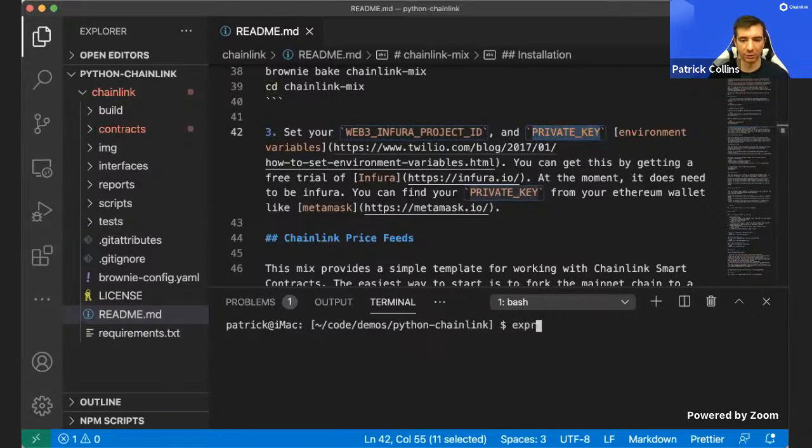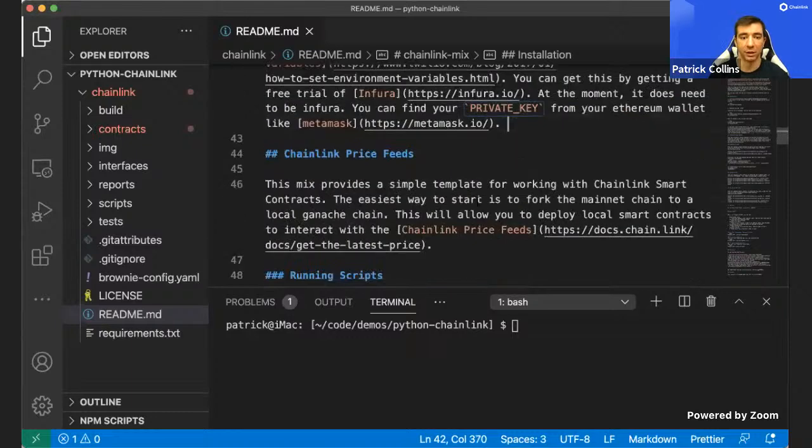Same thing, you're going to need to do export private key equals, whatever your private key is, cat, dog, mouse, whatever. You can get it from MetaMask or whatever wallet you're using. A quick note: MetaMask sometimes doesn't export with the first 0x, so sometimes you have to add that on. And there's a link here if you want to learn more about environment variables and how to set them. It's really useful because a lot of projects use them.